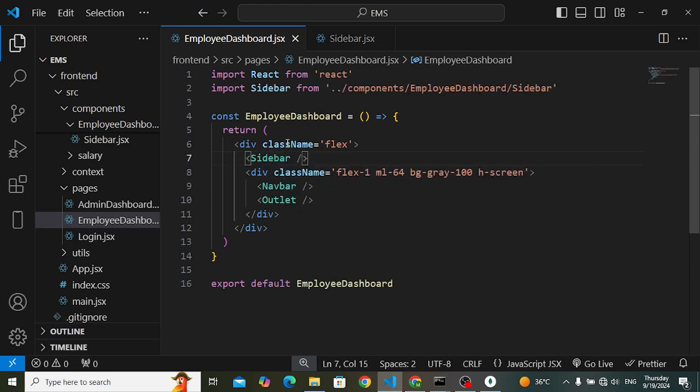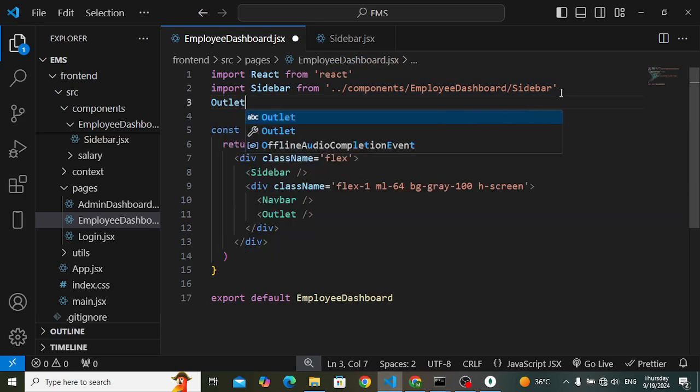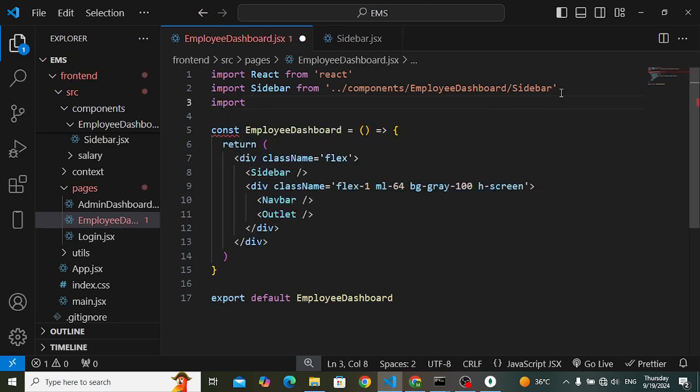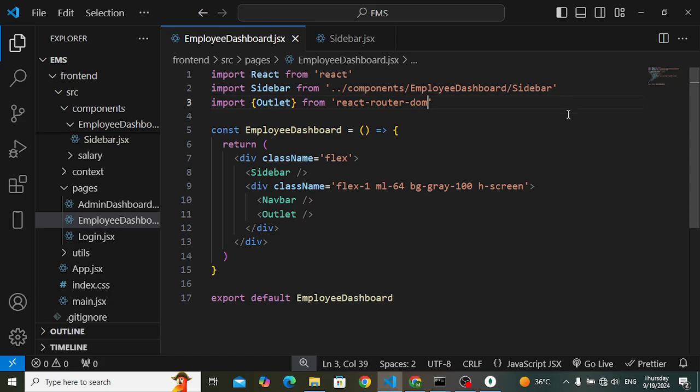So that's it. Now the navbar concept is the same, so I don't need to change that, and the outlet is also okay. Let's import outlet from react-router-dom to dynamically display the components. Import outlet from react-router-dom. That's it. Let's move now to the browser.